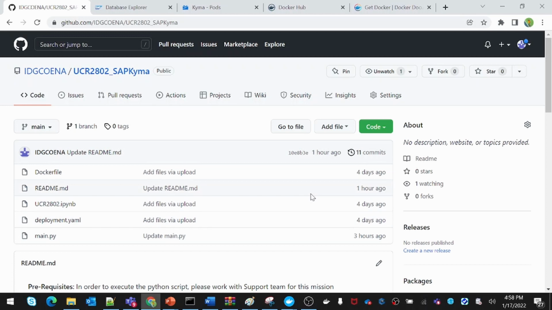Now that we have validated the Python application, let's try to containerize the Python application using Docker, then deploy it in a public repository like Docker Hub, and then proceed with the Kyma deployments. Before we proceed further, I would suggest you refer to the prerequisite for SAP Kyma and Docker.